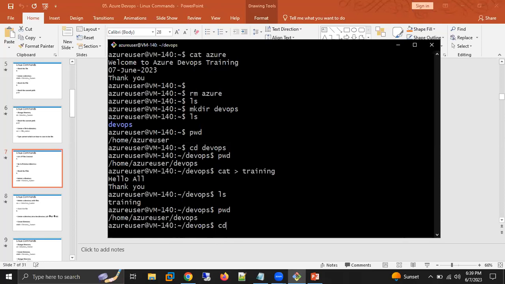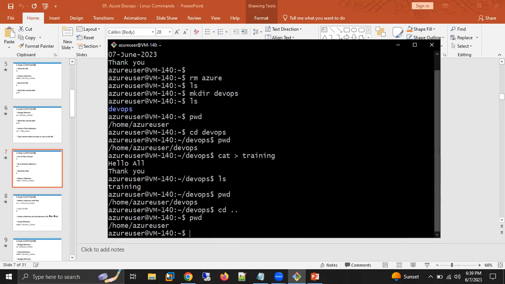So I'm using cd space dot dot, enter, check PWD. See, I came out from our DevOps folder. So cd space dot dot is used whenever you want to go to your previous directory. Any question anyone has till now? Please let me know.